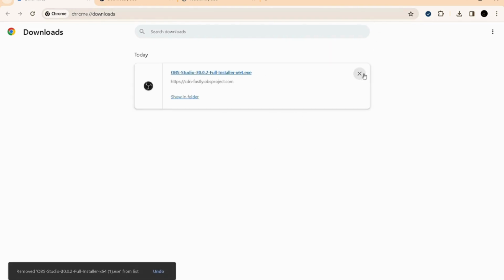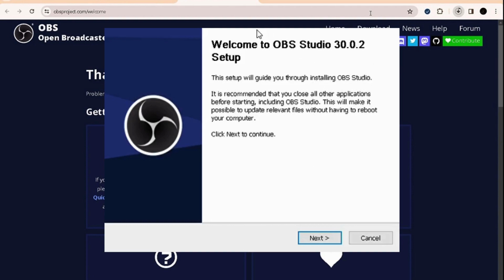Close this. Then here click on the downloaded exe file. Then you will see a pop-up which says, do you want to allow this app to make changes to your device? Then click yes. So after clicking yes, this dialog will open.